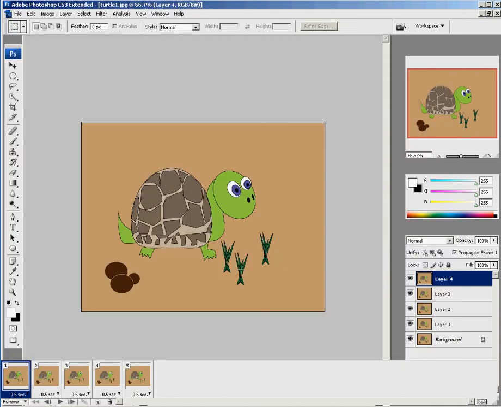And that's basically it. That's how you make an animated GIF. You're going to take this and post it to the forum, and we're going to be putting the better ones up on the webpage. Okay.